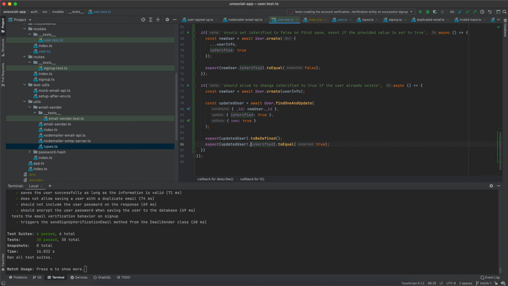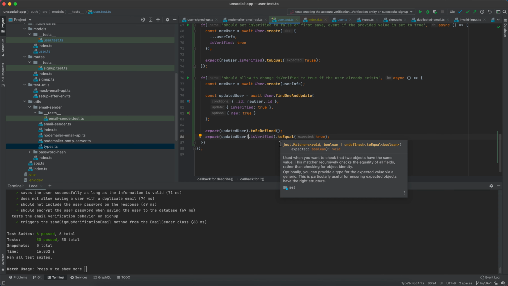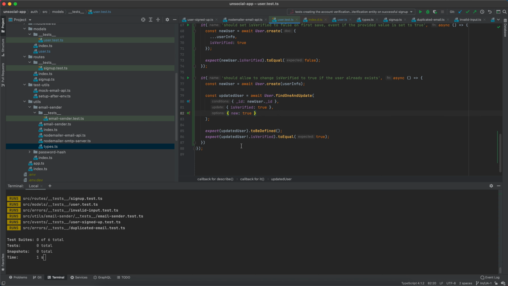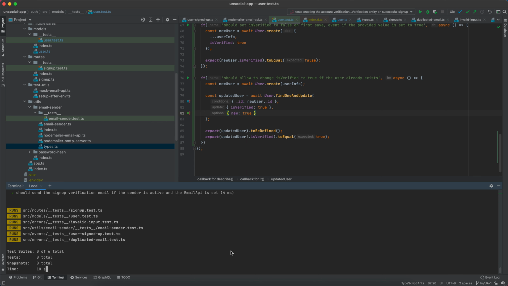I will add this here because it may be the case that TypeScript starts to complain that the updated user can be undefined or something like this, or it can be null. The object is possibly null, right? So we already ran into this problem in the past. So I'll just add this exclamation dot in case you're seeing the error. Now, if I save this file, I believe all our tests should pass, because the logic we implemented in the user model accounts for this. So it already accounts for updating users.